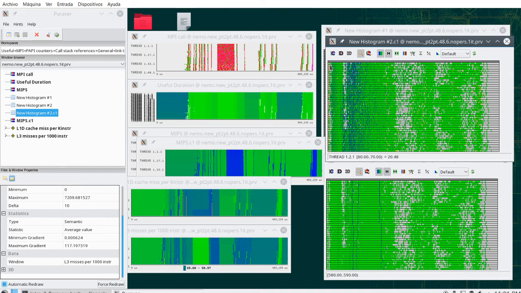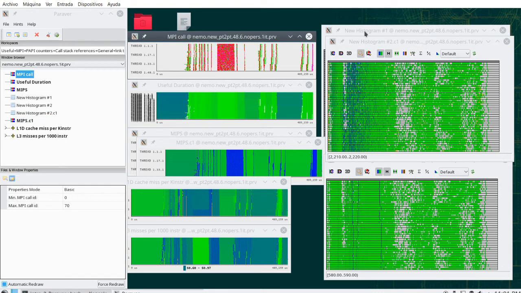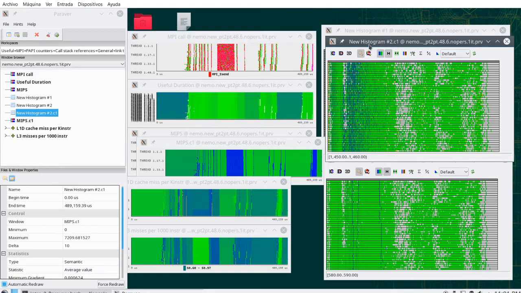Well, probably I have another region here, which is a little bit strange, where I have not very good, in reality, bad MIPS, very bad MIPS, and not that bad cache misses. Again, as happened with the histograms when we saw how to go from the table of MPI calls to the specific MPI calls, we can do the same thing for histograms with any metric.